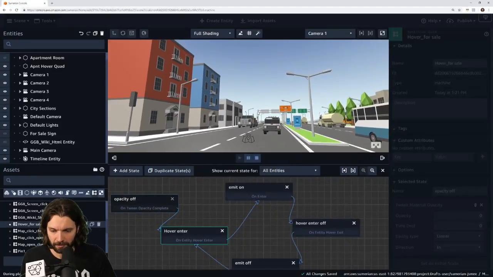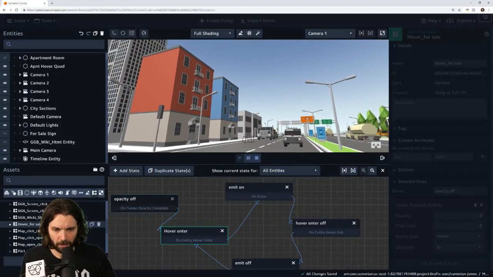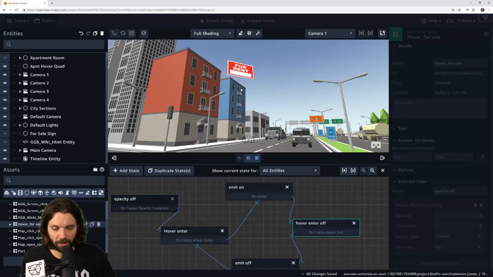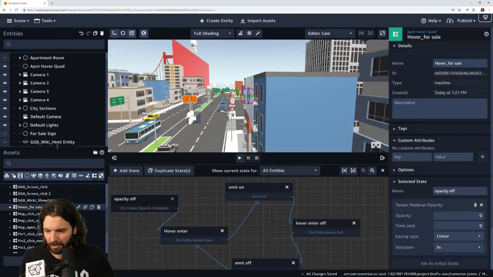Okay, yeah, I don't really know why it was working. All right, it's working now. Okay, so I hover over it and it says for rent. It's doing it like we want. Okay, now let's try something else. Let's do it so.